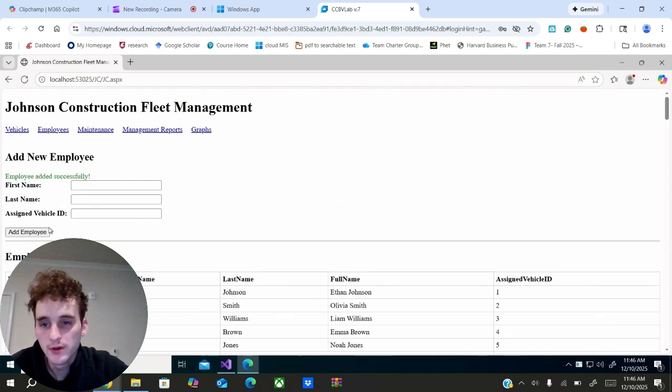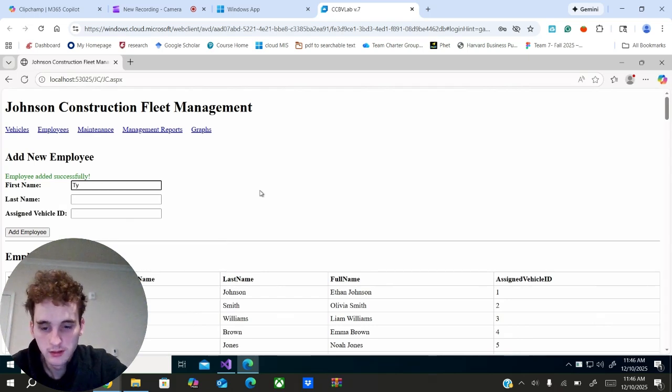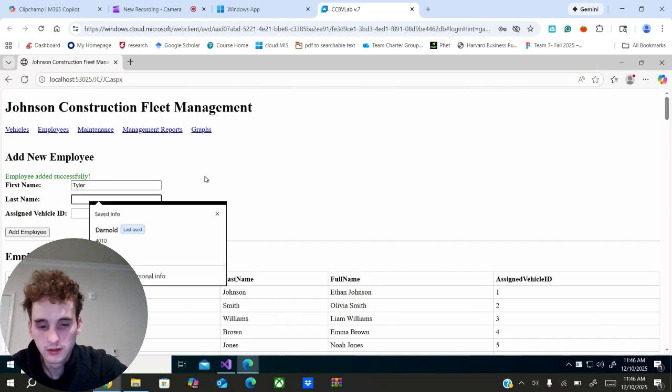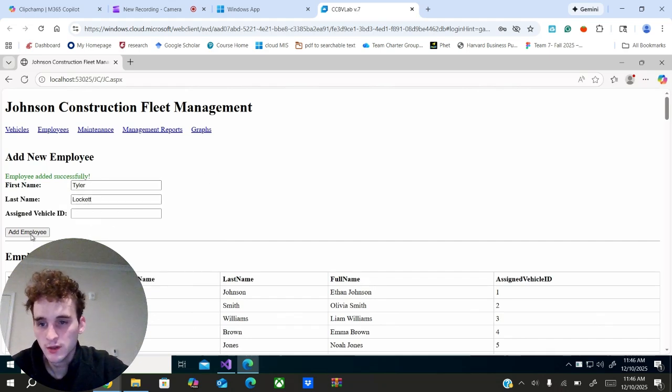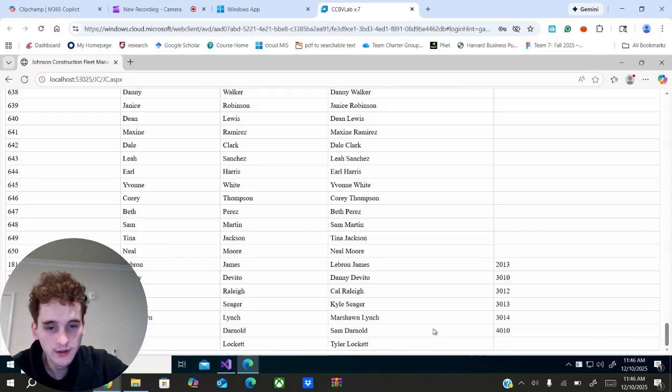And click add employee. But say I also just want to add an employee, but he doesn't actually have his own company vehicle. I can also do that. We'll just go ahead and add Tyler Lockett. And just punch in him, hit add employee, and he's going to be in there. And you come down to the bottom down here, and here they are. And as you can see, Sam Darnold has his vehicle, but Tyler Lockett does not.